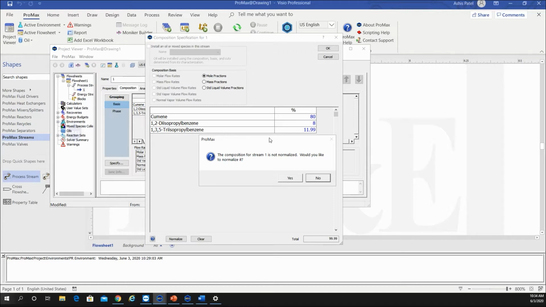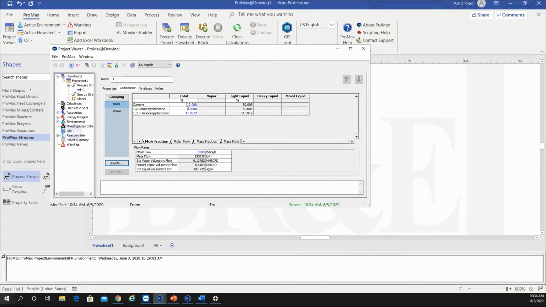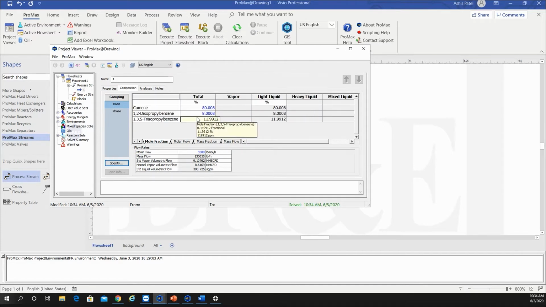And Promax is able to do that for you by normalizing the stream's composition. So it'll take the numbers that we currently have and increase them or decrease them, depending on what the total is, to make sure they add up to 100%, but all have the same ratio. So if I click yes here, it'll change my composition slightly and make sure that it adds up to 100%.